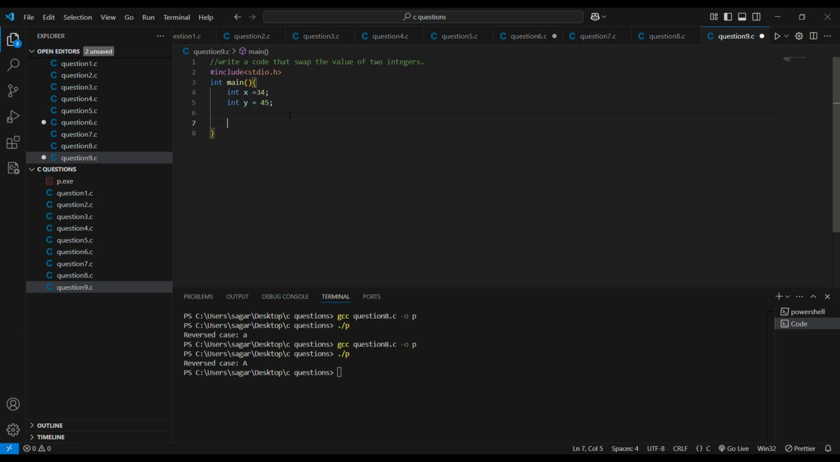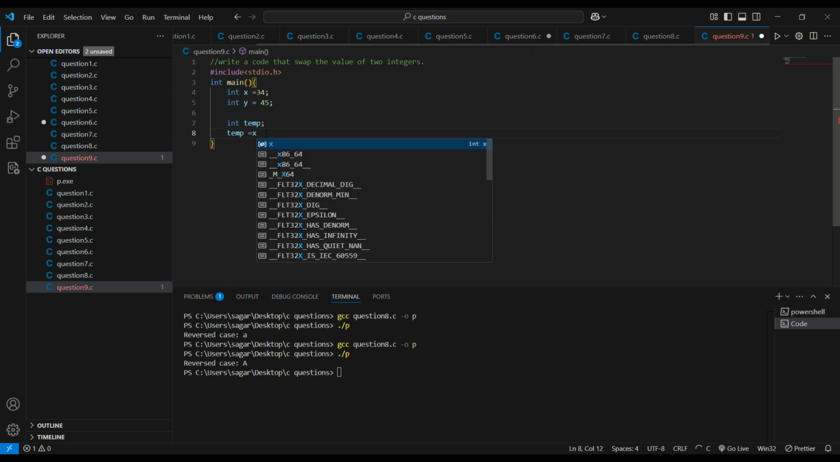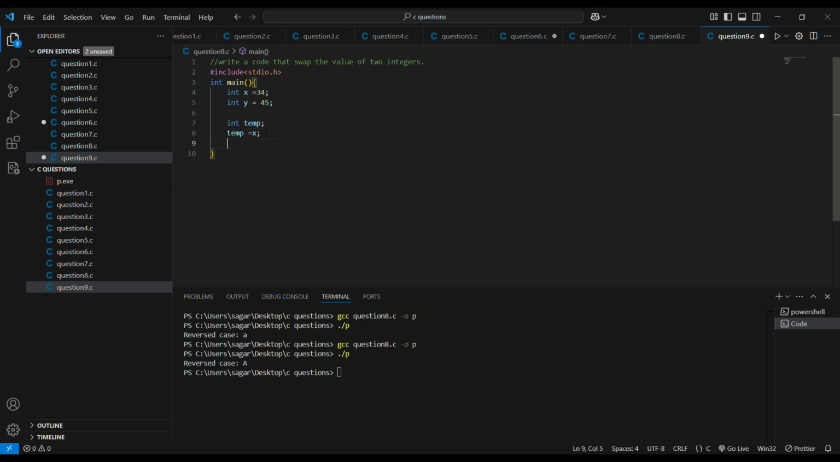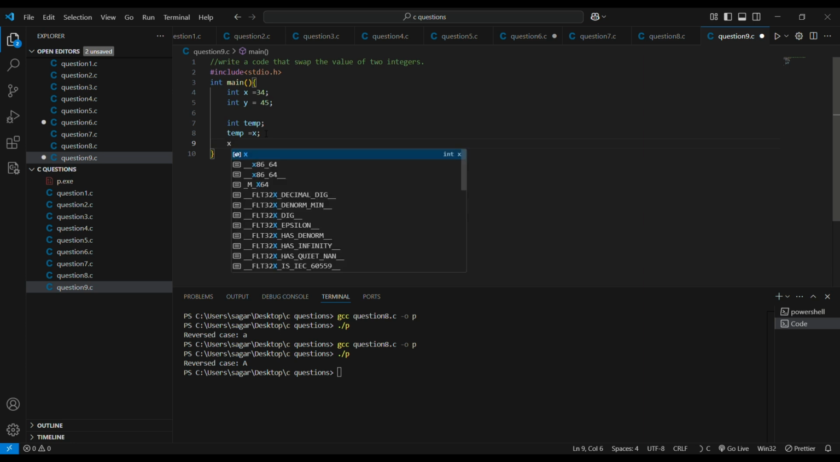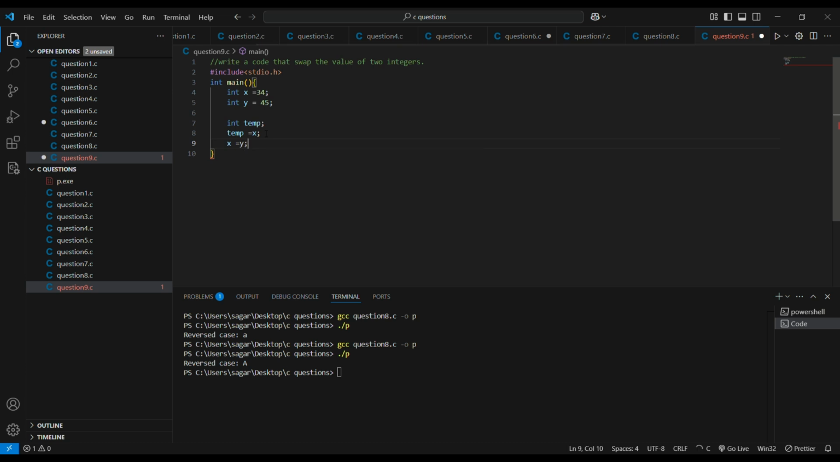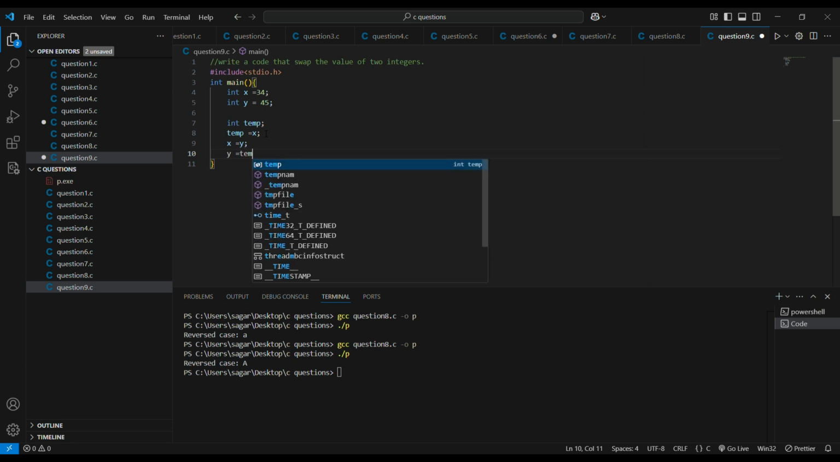So what we can do is declare an int temp. Temp stands for temporary. So we declare a temporary variable whose data type is an integer. Now we can say let temp equal to x, then x equal to y, and y equal to temp.